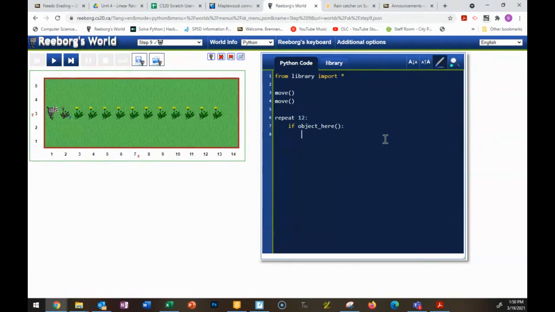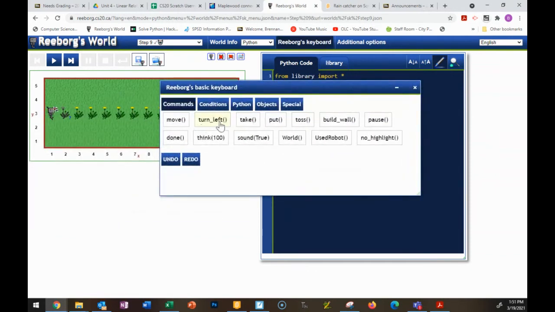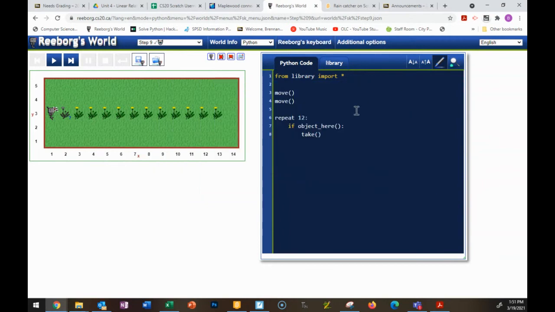So what do I want to do if there's an object here? I want to pick up that object. So I believe that's a take command. And again, if you can't remember what it is, you can just go up to Reborg's keyboard and see, how do I take something? Commands, take, right there. Okay, so if you ever forget what you can check or how to do things, you just go up to that Reborg keyboard and it'll give you what you need. So if there's an object here, I'm going to take it and then I'm going to move, because I know there can only ever be one dandelion. Okay, the only 2 options are there's going to be a dandelion and I'm going to pick it, or there's no dandelion and I move. Sorry, if there's a dandelion, I pick it and then move, or if there's no dandelion, I just move. I skip the take part.